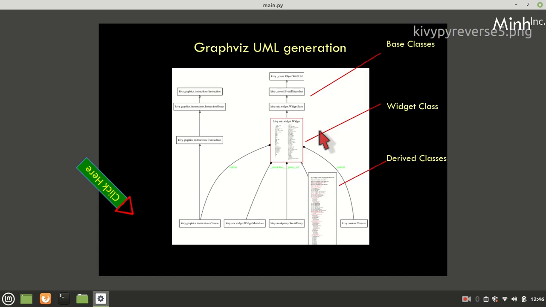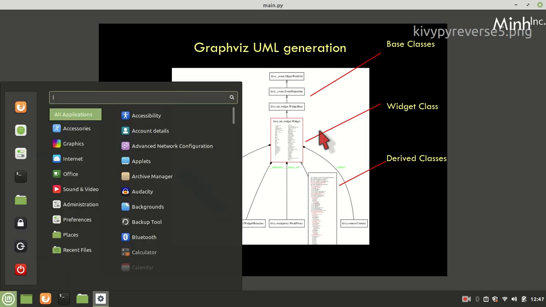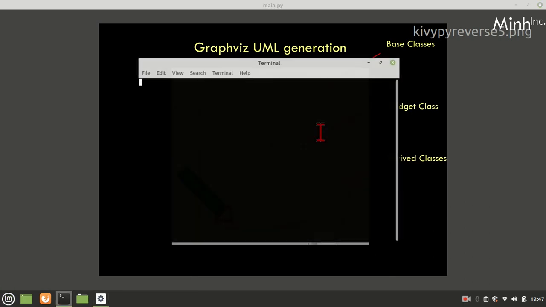After beautification, this would look like this. Widget is a class which is derived from these classes, and it has these many derived classes, our class and base classes, and these are its containment. So this is the final idea of the PyReverse tool. So we will proceed now.